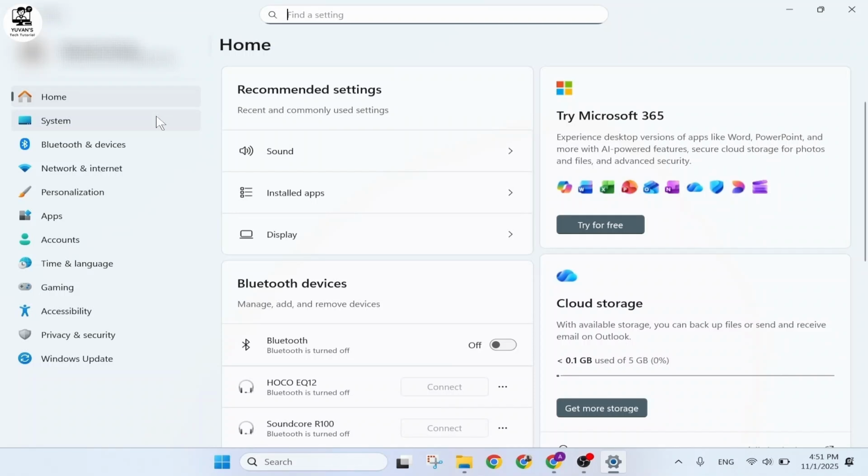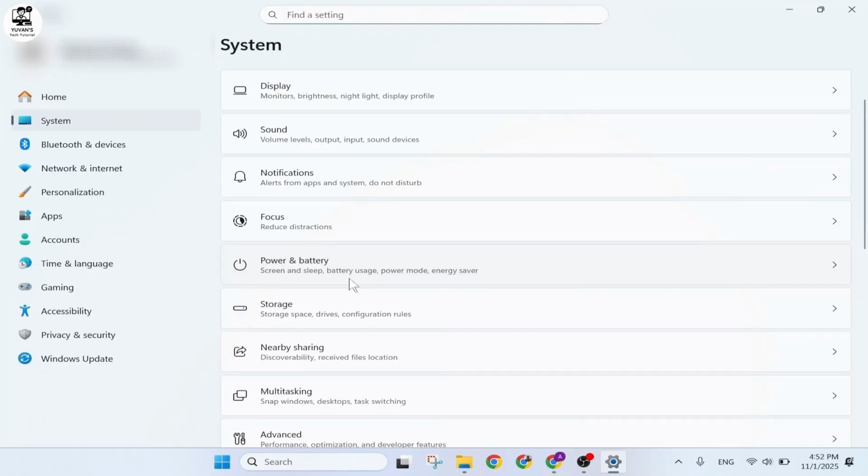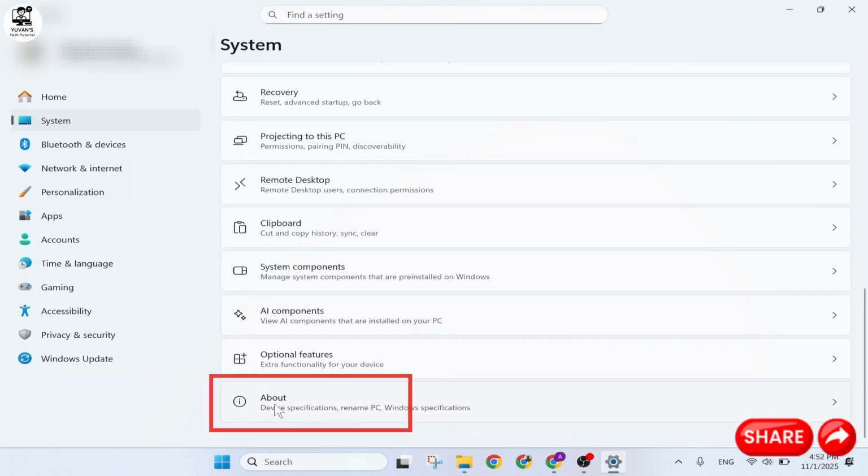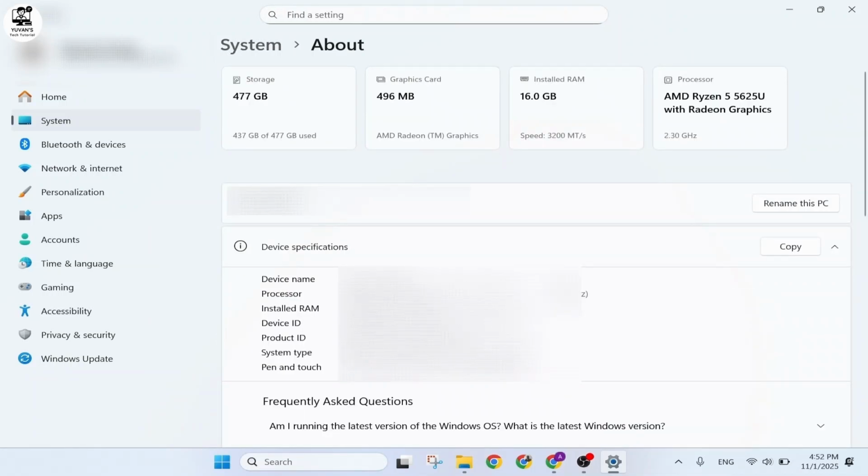After you're here, on the left hand side, you'll find the system option. Tap on system and after you're on the system section, scroll down. Here you'll find the About option where you will be able to see your device specification and Windows specification. Tap on it, and after you tap on it, you will be able to find your Windows version from here.